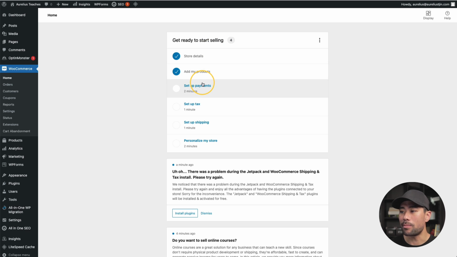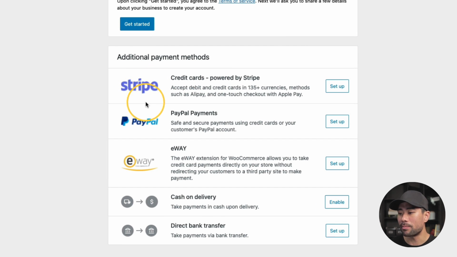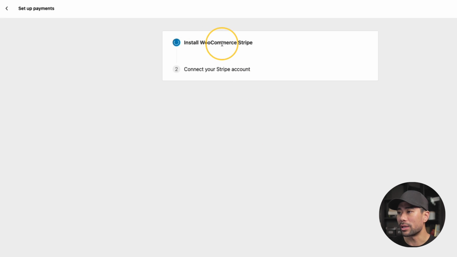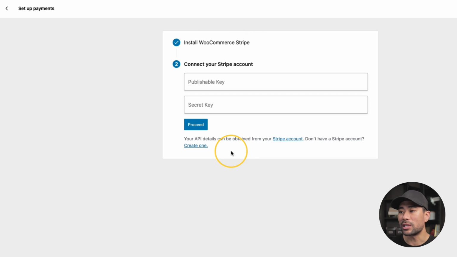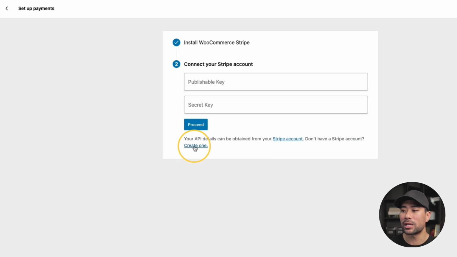All right, next step is to set up our payments. So let's do that. Now at the bottom, you can integrate Stripe, PayPal, eWay, or any of these other options. I'll just select Stripe. I'm going to click on setup. Now it's installing the WooCommerce Stripe edition. It's going to ask you to add your publishable key and secret key. Now to get those keys, all you need to do is log into your Stripe account. So I'll open that up. Or if you don't have a Stripe account, simply create one.